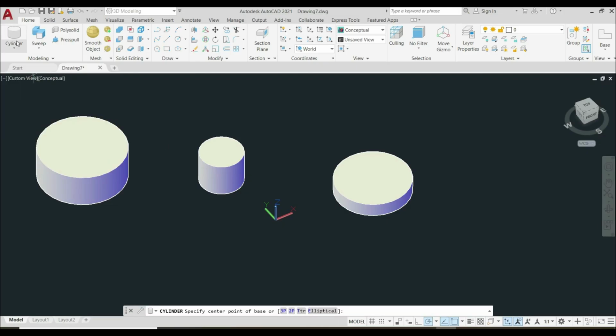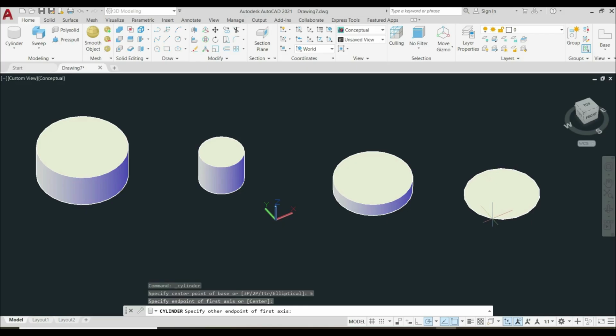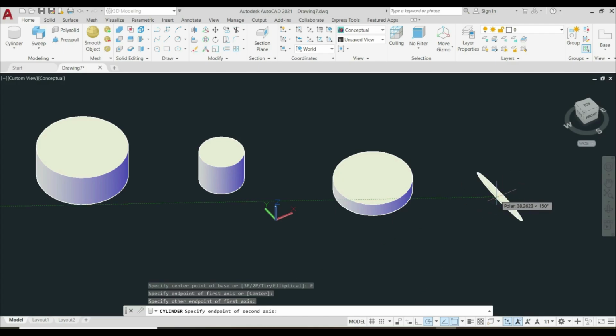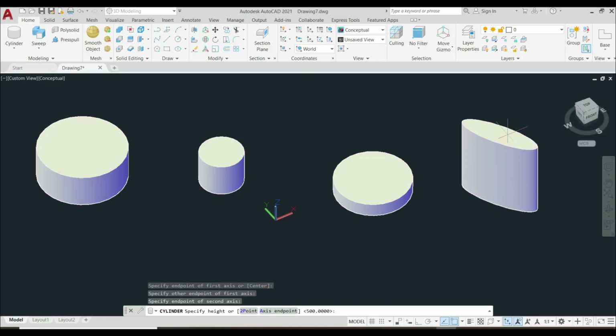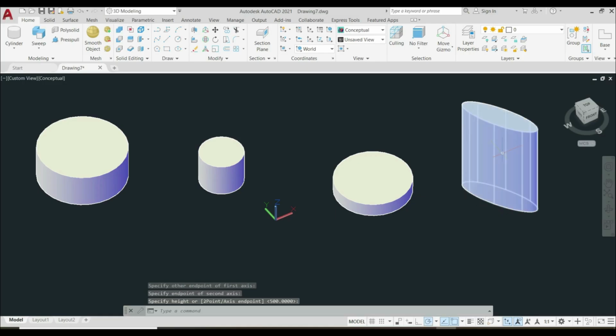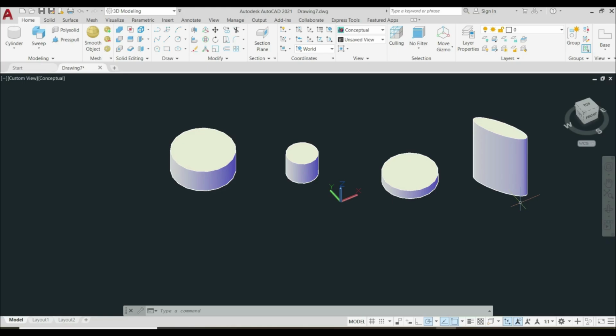Again, let's go to the cylinder, and also here we have an option elliptical. So the base can be an ellipse. So let's select this one here. Now we have to specify endpoint of first axis. So let's specify any point here, like this. Now we have to specify other endpoint of first axis. Let's go here. And now we have to specify endpoint of second axis. So let's specify any point here, like this. And now we can specify the height. For example, like this. Now this is not a cylinder, but it's a 3D object that we can create with the cylinder tool. So this is how you can use the cylinder tool.